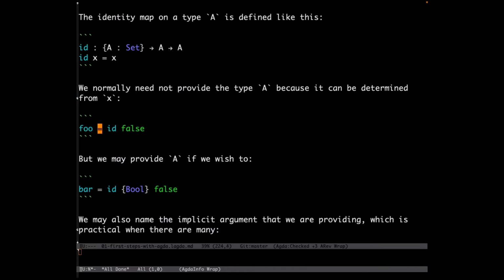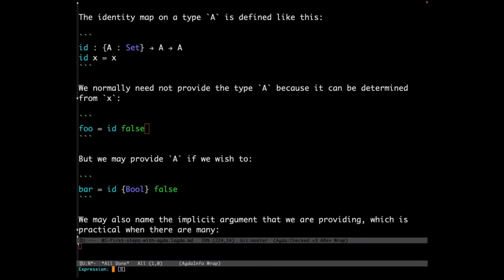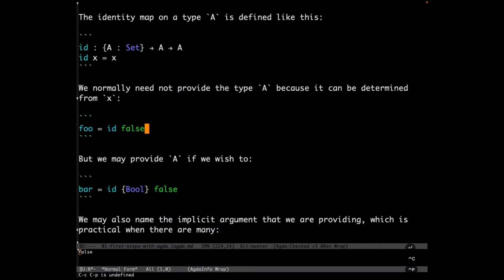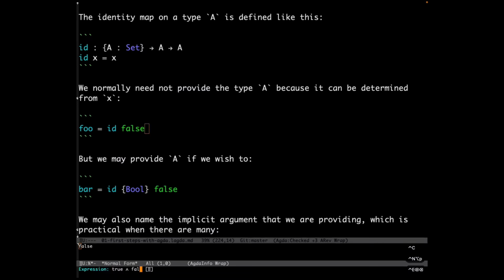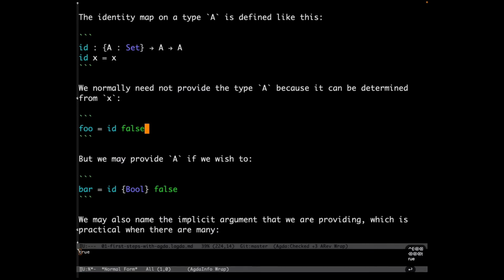So this is how you use the identity function. You just apply it to something and you get whatever you get. By the way, you can also compute. I mentioned that Agda is also a programming language. So if I press Control-C, Control-N, then it's asking me, what would you like to compute? And I say, please compute id false. And it computes false. I can also compute, say, id true. And it says true.